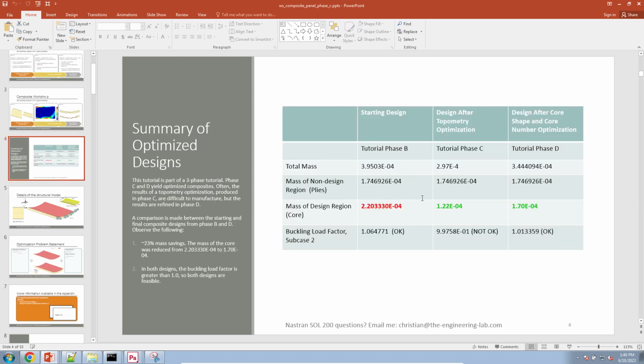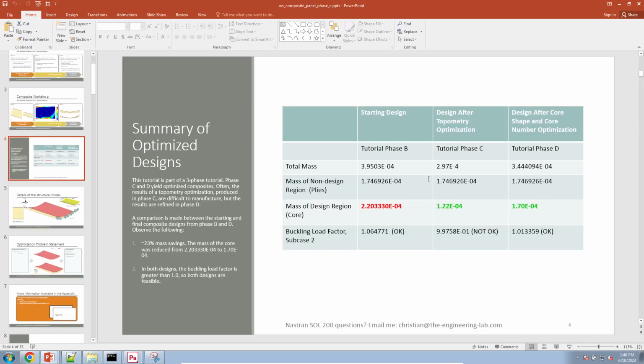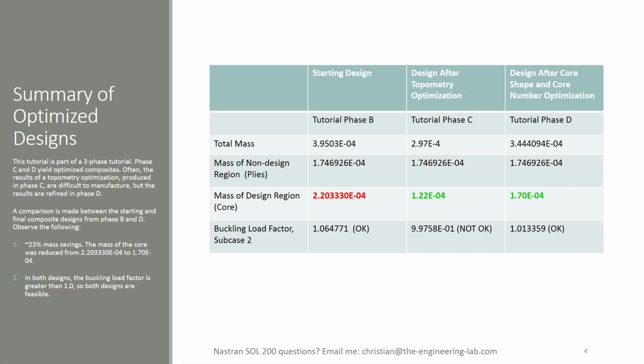Perfect. Okay. So let me actually look at what the final mass was. The final mass was 2.97, which is what I get here. Okay, perfect. So this is the mass that we reached in this tutorial with the successful converged topometry optimization. Even though the buckling load factor is slightly less than 1.0, that's okay. The goal of this workshop was mainly to get data on where we need to place the thickest core.